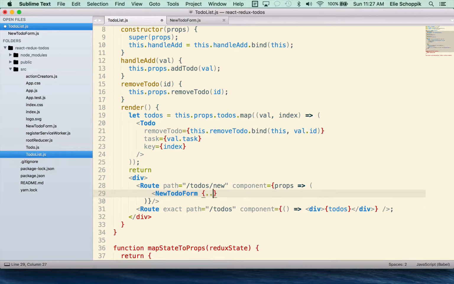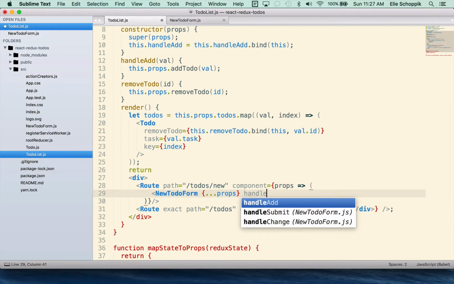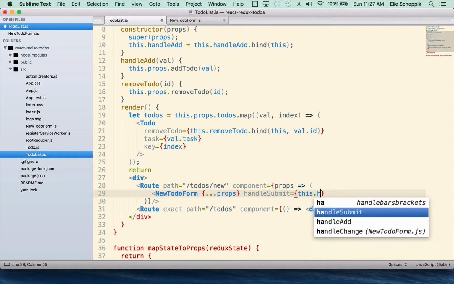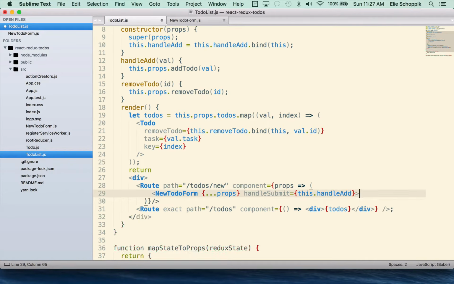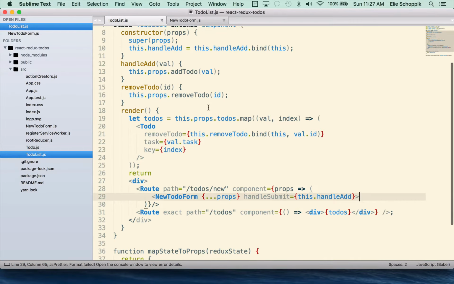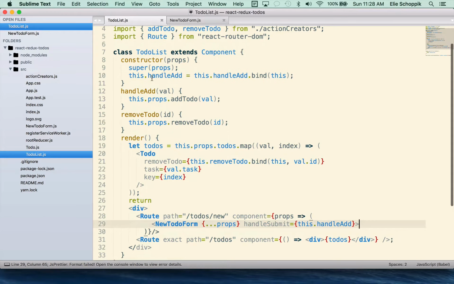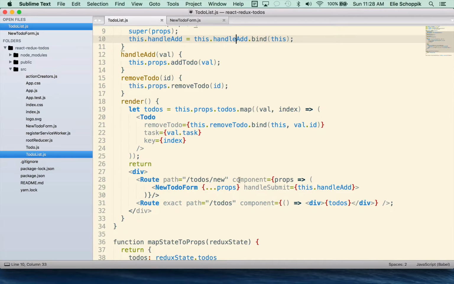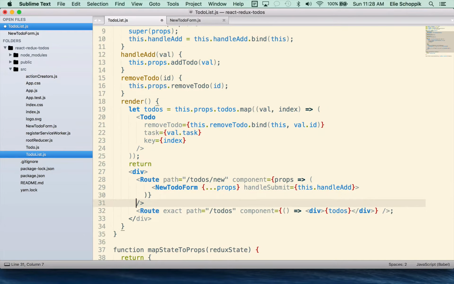We're going to pass in all of these props. And we'll pass in another prop called handleSubmit, and it's going to be whatever this.handleAdd does. So there are a lot of moving parts here. We want to make sure as well that we pass in the method binding, which it looks like we've done correctly. So there could be some mistakes here, but what I really just want to make sure that we do is first ensure that we have some correct syntax.